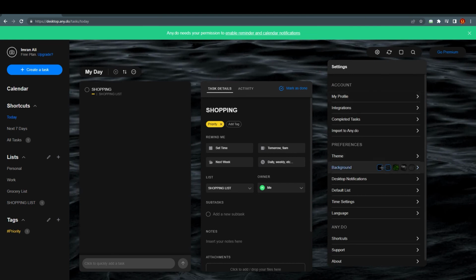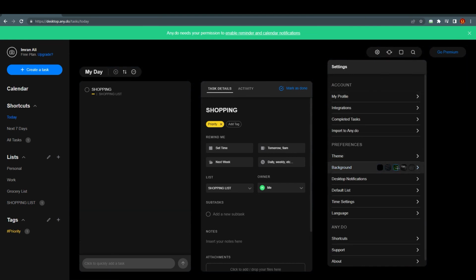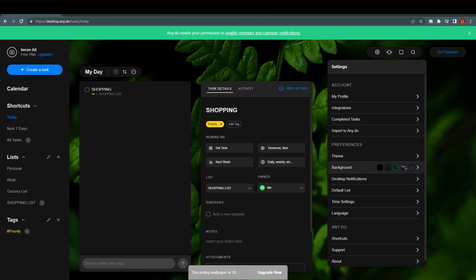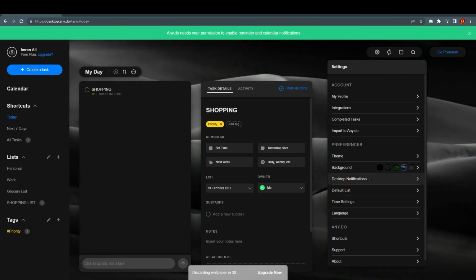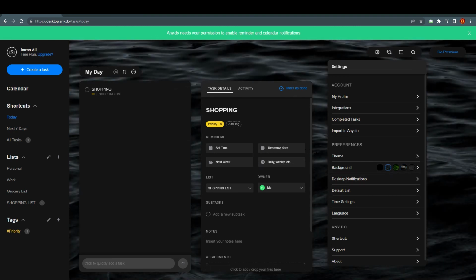And you can change the background too from here, like full dark black background. You can just do with this leaves. And desktop notification, these are just more advanced features you can do. And yeah, now you can see I have clicked on this background, so it's showing that this is the upgradable version. You can do that by upgrading your Any.do. So I'm just gonna go with the normal background.